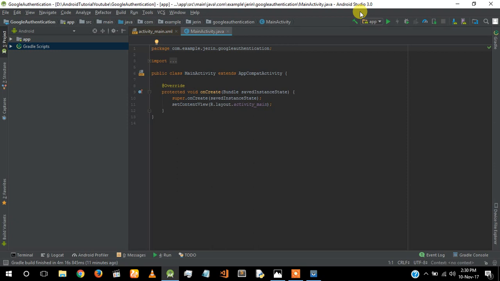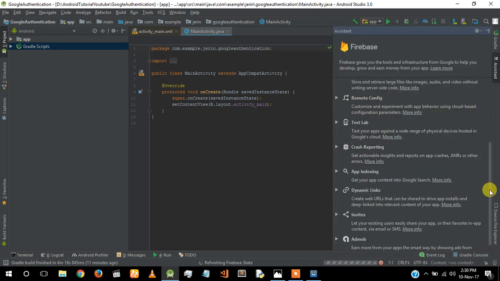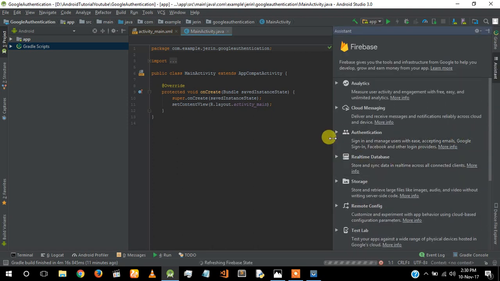So at first, we have to register our app with Firebase. So I'm going to do that. For that, click on Tools and select Firebase. It will start a Firebase assistant, so we can make use of it. It's the easiest way. And yeah, here it is. So at the top, there is this Google Authentication section. Click on it.